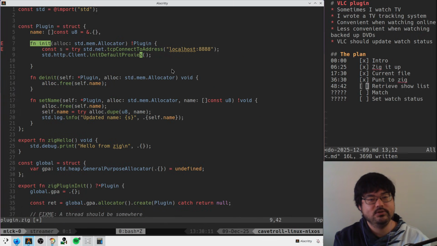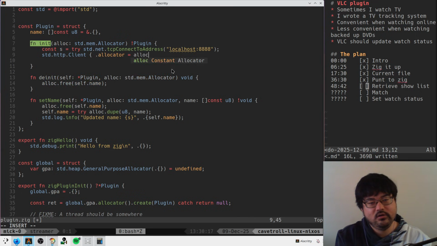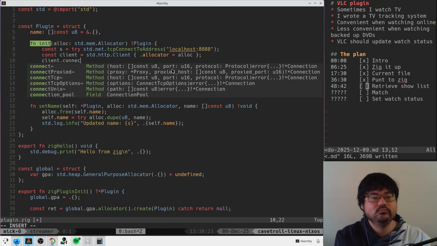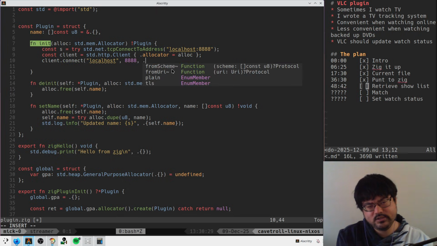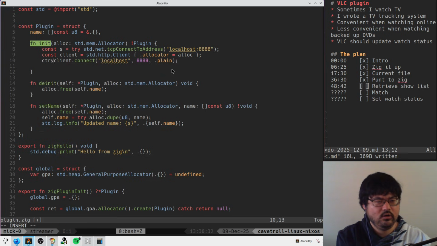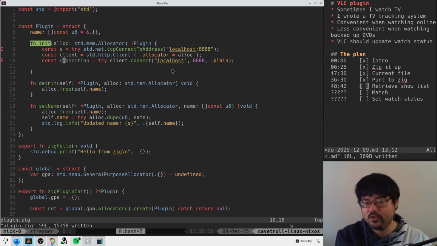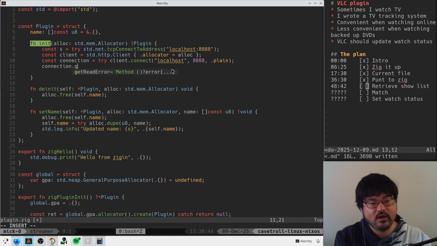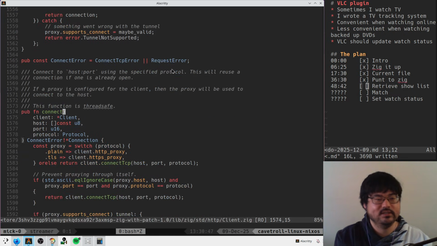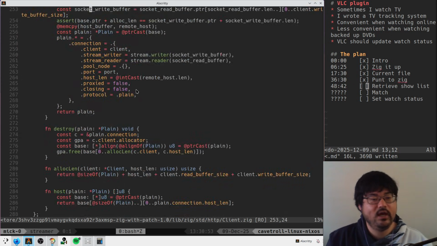It looks like I'm actually supposed to be doing allocator is alloc. I don't know. And then we can connect to localhost 8888 plain. And does this give me a connection or what? Something like this? Then can I call get on this thing? Like what happens next? This gives me a connection. And then this guy.